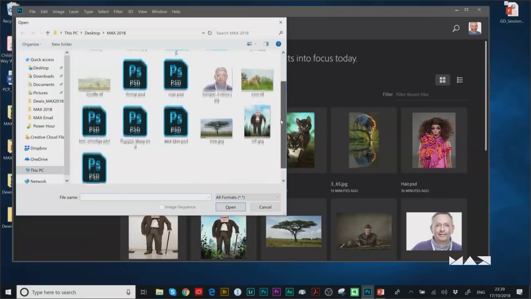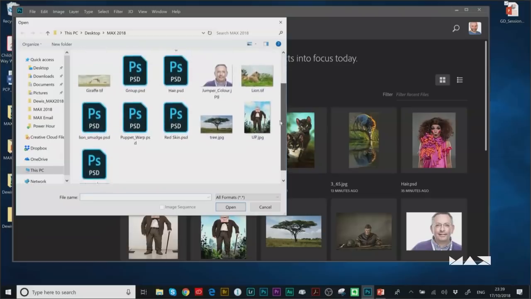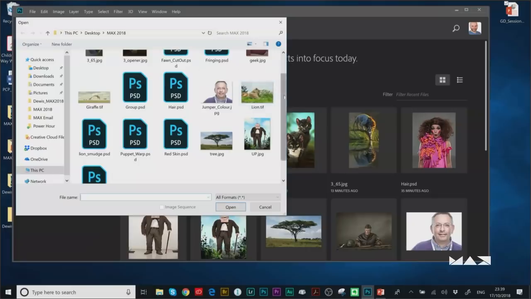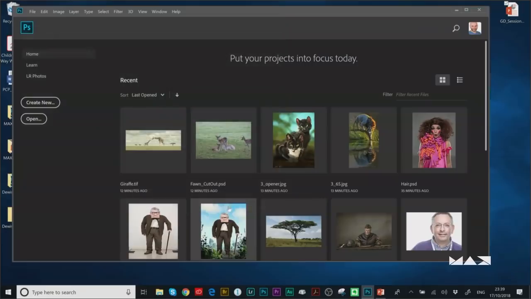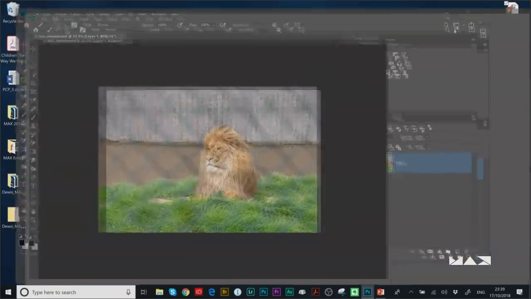I've got a lion that I was cutting out. Not that one, not that one. Lion smudge, there we go. Cool, thank you. So lion smudge. Let's make that a bit bigger.